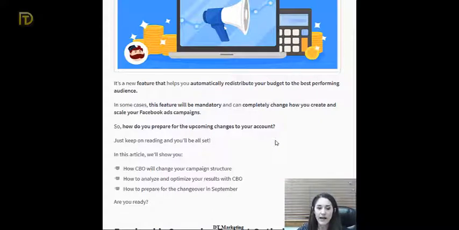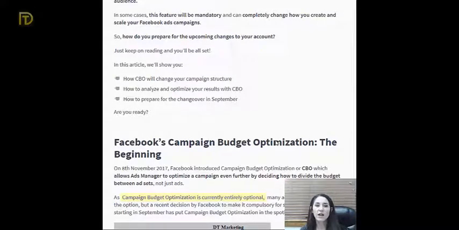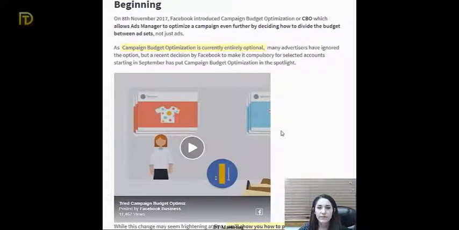What we're going to talk about is how CBO will change your campaign structure, how to analyze and optimize your results, and how to prepare for the changeover in September, which is right now, guys. The changeover is now. Campaign budget optimization, until September, was completely optional. For a lot of us, we could just ignore it. Some of us played with it a little, where you clicked it, threw your daily allowance in there, and let Facebook give it a go.